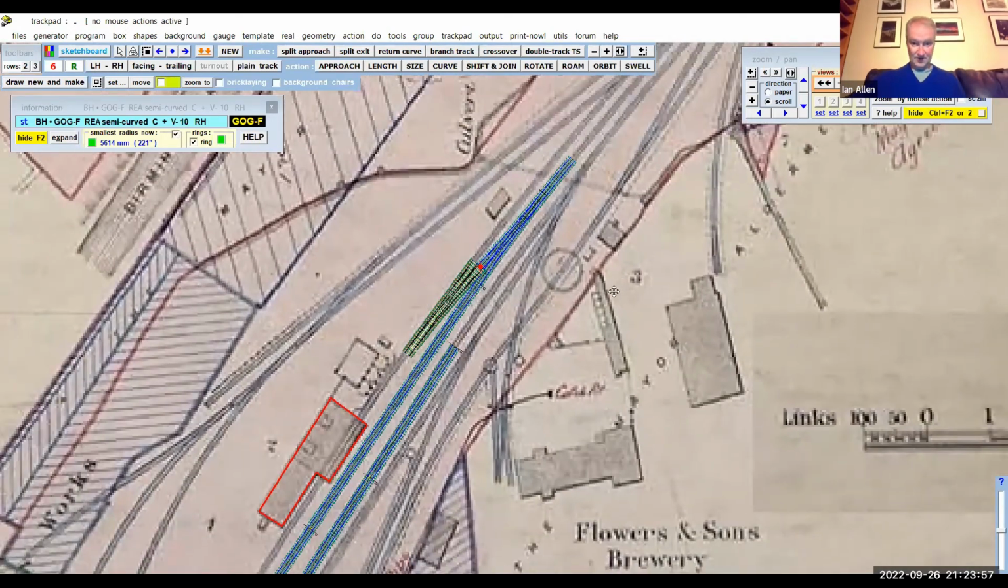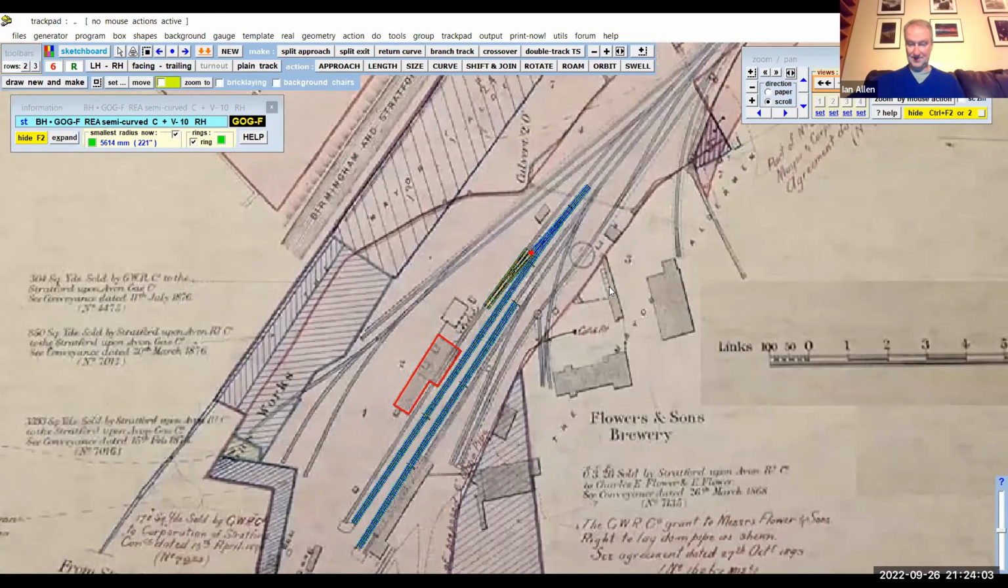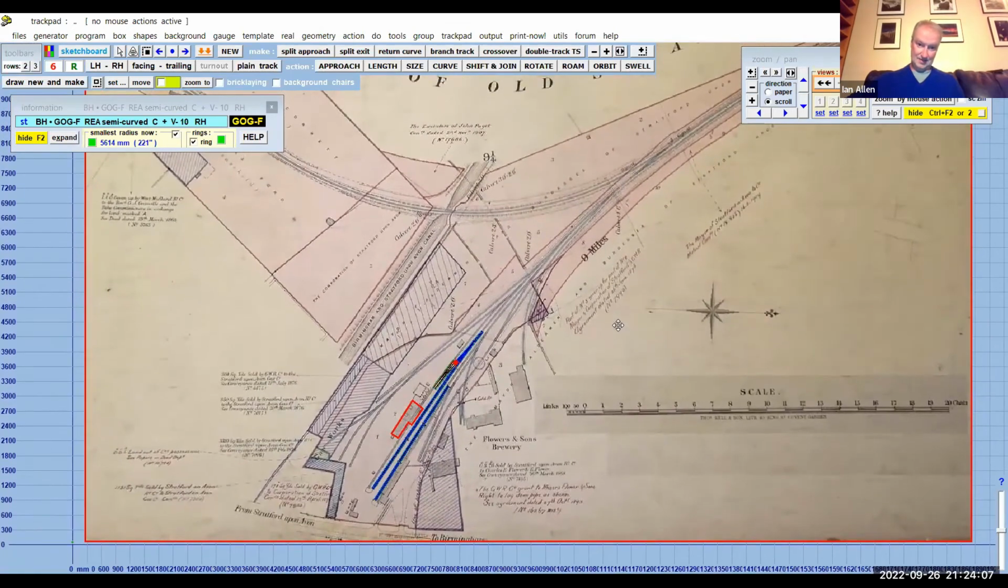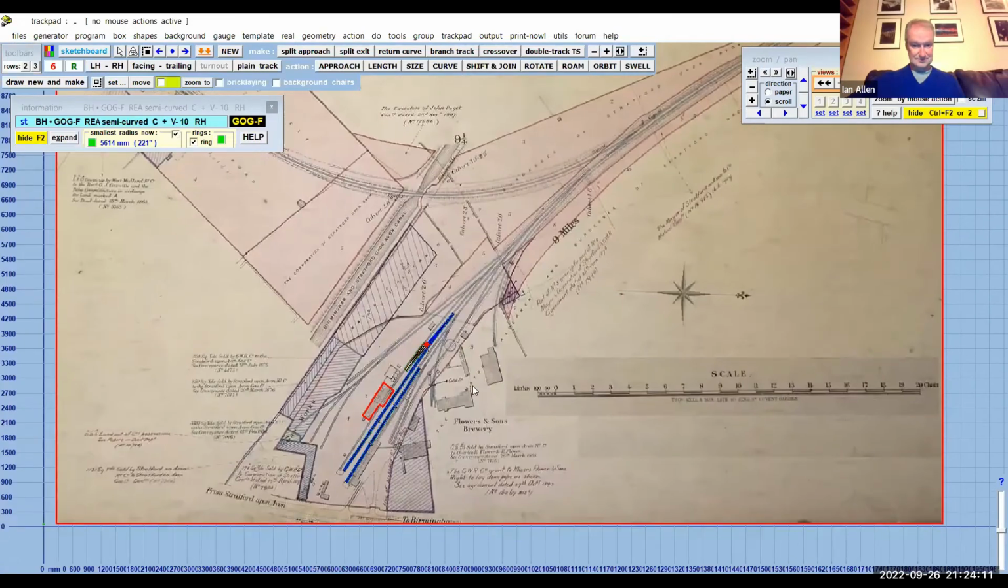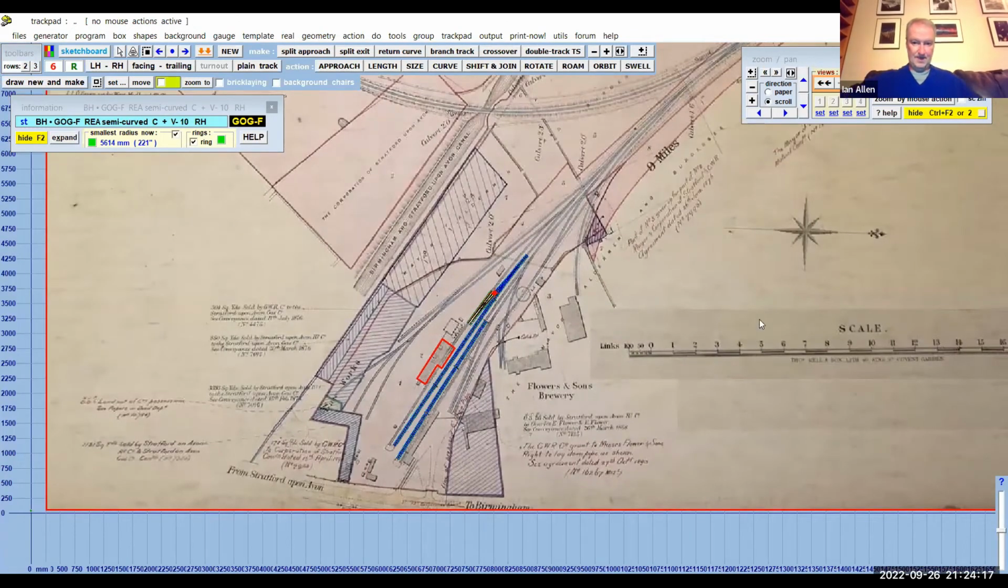Okay, so you can see I've already been building up a formation based on the original rating plan, the surveyor's plan that I just got off the internet. Ian, there's been a question. How do you scale the background map so it matches 7mm for modeling?